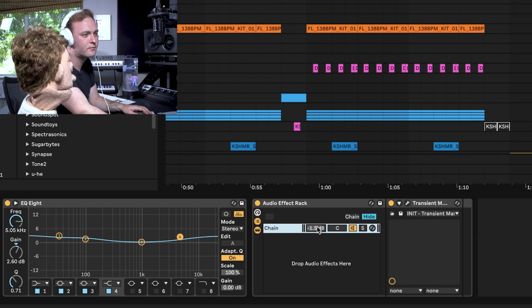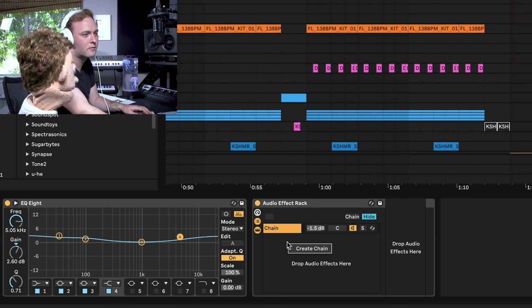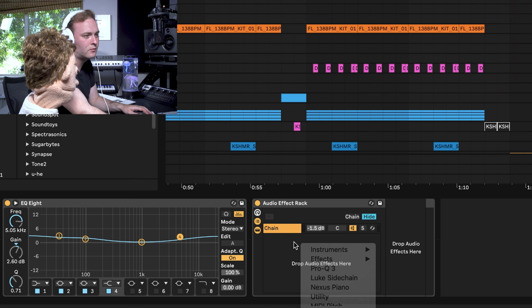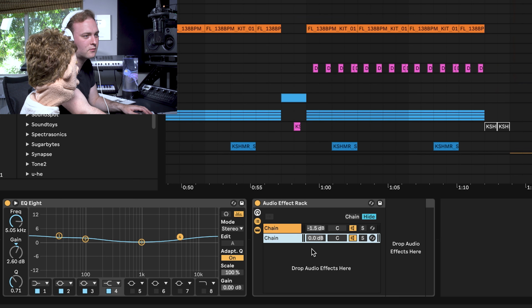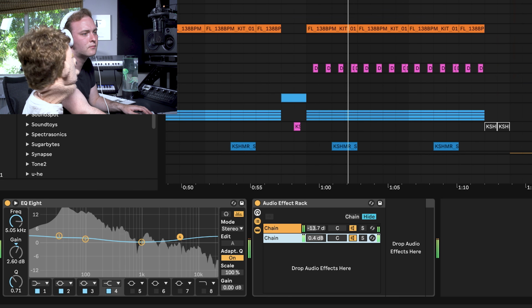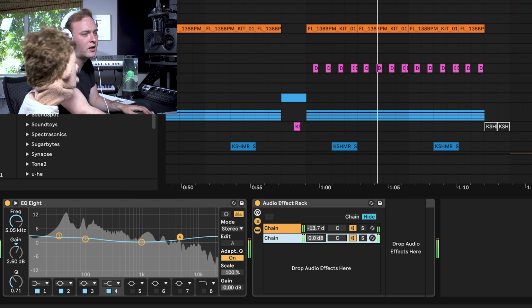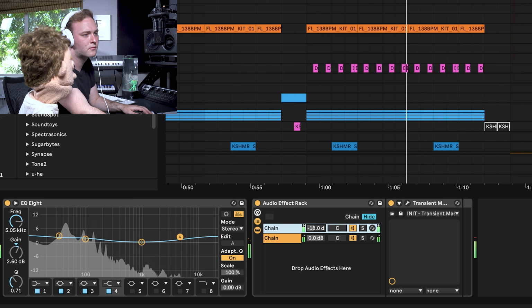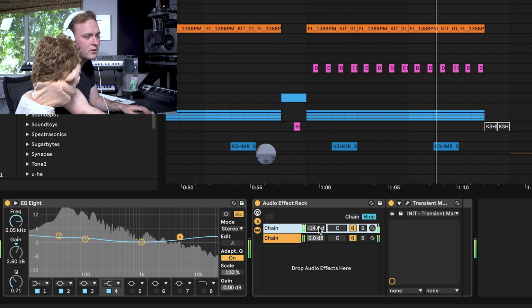Yeah, and now just right click and create a blank chain underneath it. Yeah. Yep, right there. And hit create chain. Okay, cool. And now turn that top chain down and see what it sounds like. Yeah. And now use that. You still maintain the original transient kick, and then you've got the parallel on top, which kind of gives it this nice punch. That's nice.